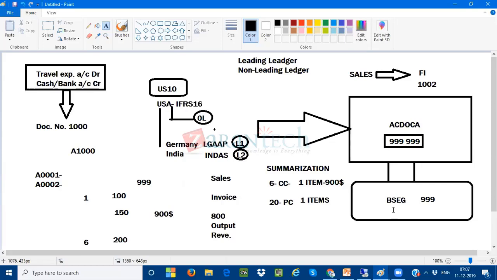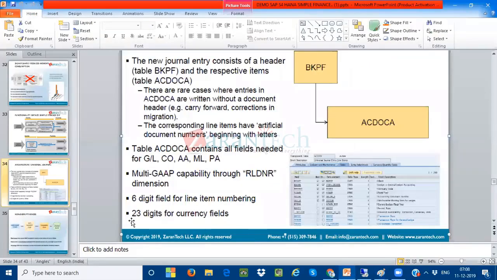Clear, sir? Yes, clear. Understood. I'll do the summation. I'll explain the summation also. Does anybody have any doubts in this line item numbering? Any doubts? No, okay. What is the next point?